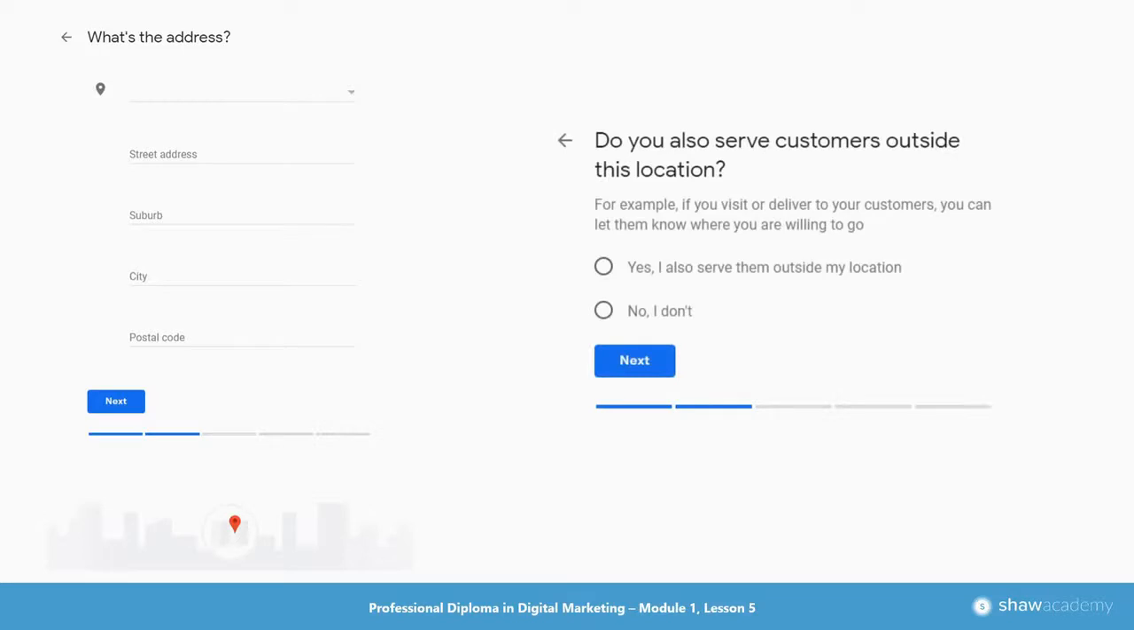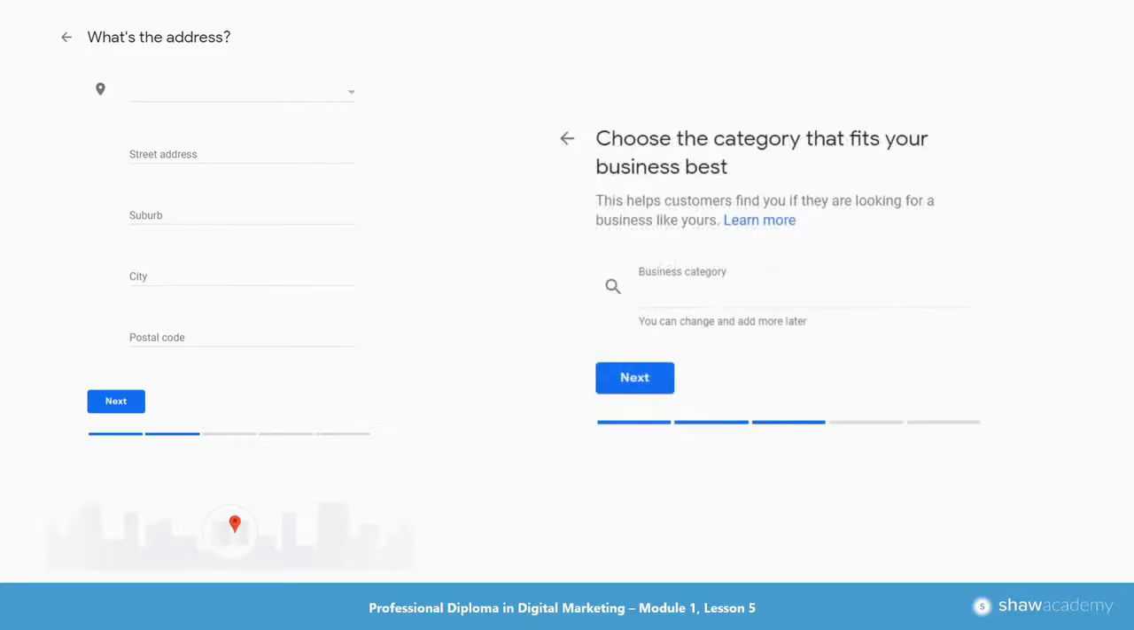If you choose the option to include a location, you'll be asked to input your address, and obviously you need to make sure it is 100% correct. If you are within an already claimed area, for example in a business park, then you may not actually be able to claim your address. You would also select if you service people in other areas, and then if so, you can include those areas. And then you would select a business category.